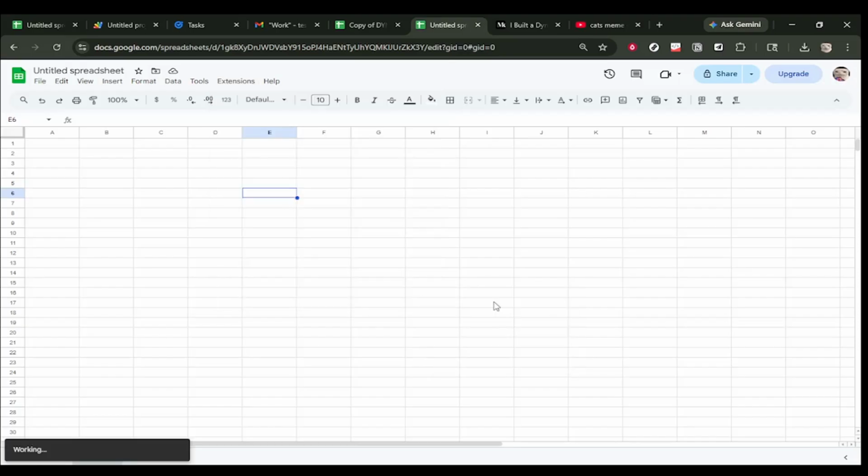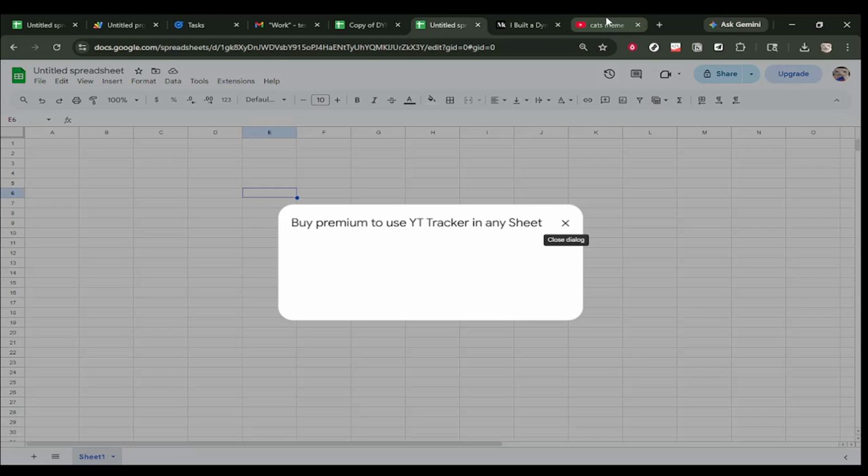With that set, switch over to YouTube in your browser. Navigate to the video or short you want to track. Once you are on the page for that content, click Share, then copy the link that YouTube provides. Make sure you copy the full URL so the add-on can identify the correct video.